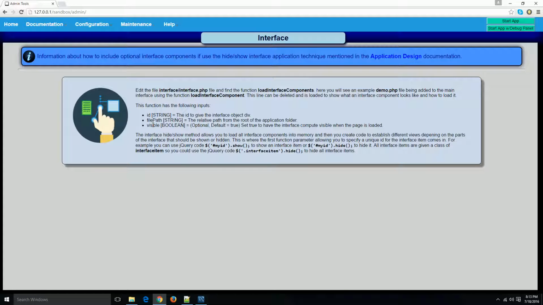You have an entire file with a table and a lot of divs. You can include that one file at once. For example, here's a parameter you use on the function called visible. By default it's true, but you can turn that to false, so it's loaded into memory but it's not shown by default. You've got to set the code to actually show it. Any interface item that gets loaded this way gets a class called interface item, and with a simple line of jQuery or JavaScript you can hide all your interface components in one quick command.